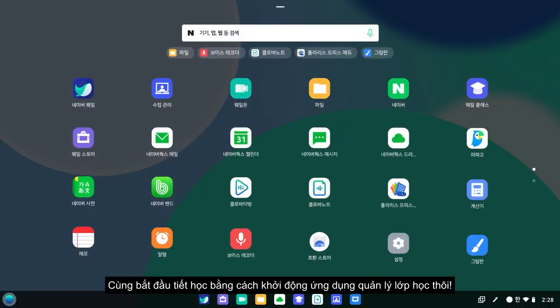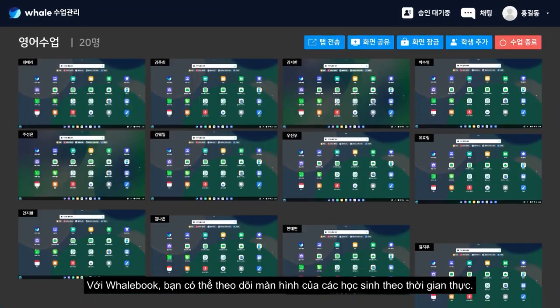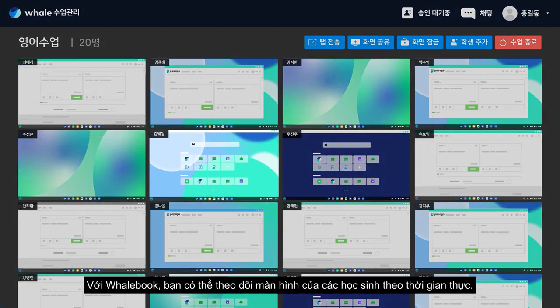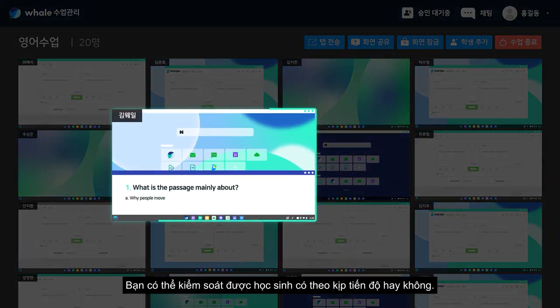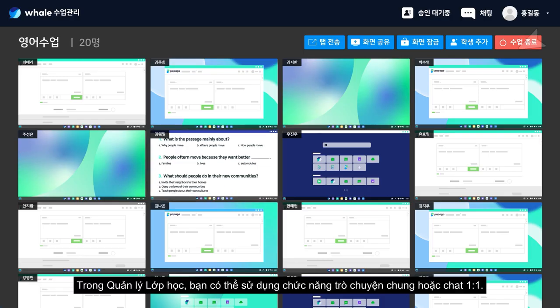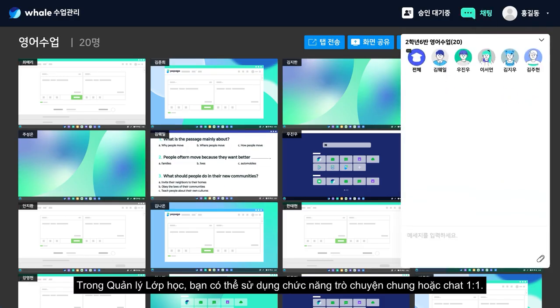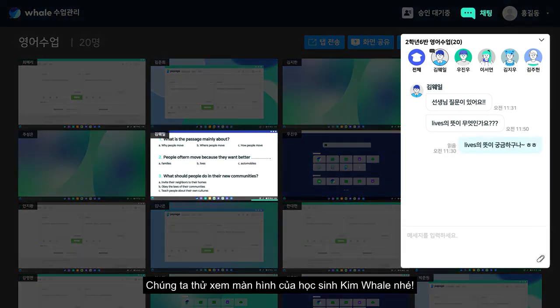Now, let's start the class using the Manage Classes app. In Whalebook, you can monitor the screens of the connected students in real time. That means it is possible to check whether the students are following along. In Manage Classes, you can use the one-to-one chat or the chat all function. Just now, a student named Will Kim asked a question through a one-to-one chat. Let's check Will Kim's screen.